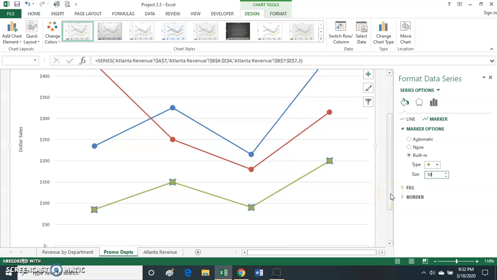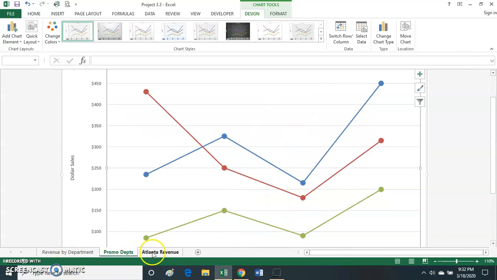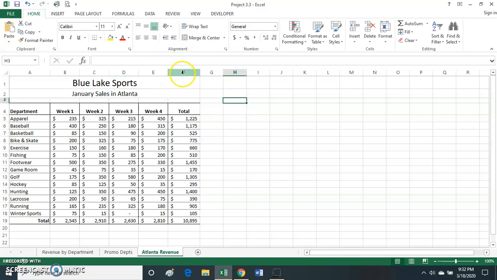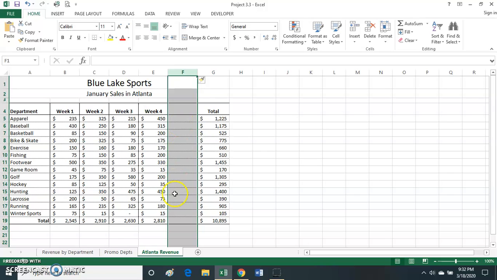Now I'm going over to the back side on page 4. Now page 4 wants us to switch, so I'm just going to click on a white space to deselect that and close that out. So now we're going to switch back over to Atlantic Revenue. Now in Atlantic Revenue, we're going to insert some sparklines. So the first thing we need to do is right click over column F and then select insert. So we insert a column.